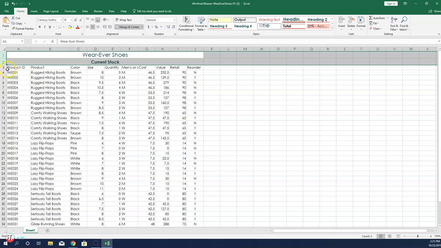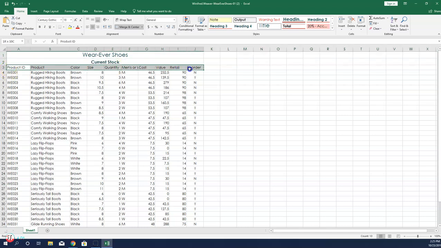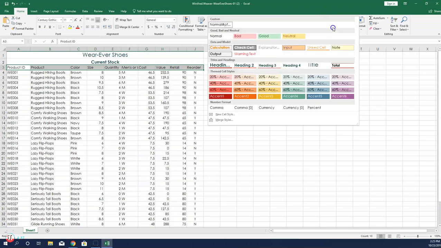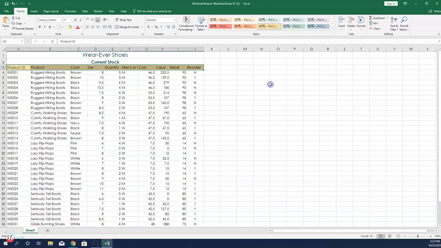Select cells A3 through J3. In the Cell Styles gallery, you want to select Yellow, 40%, Accent 3. Apply bold to the selected cells. So where the font section is, apply bold. Click the row 3 heading.